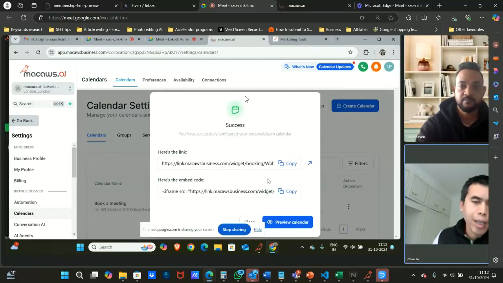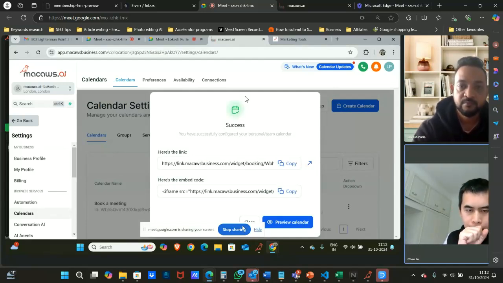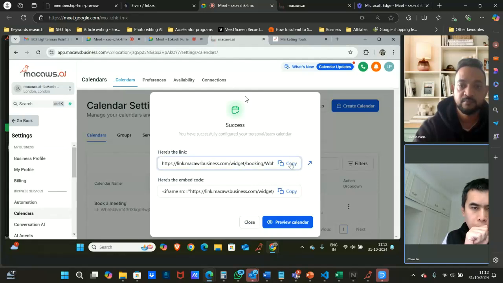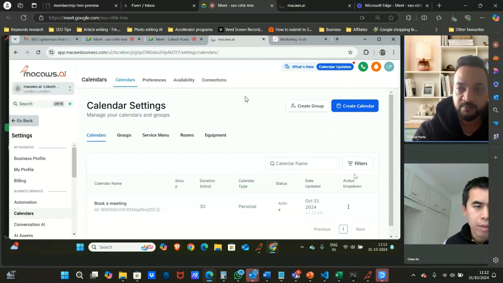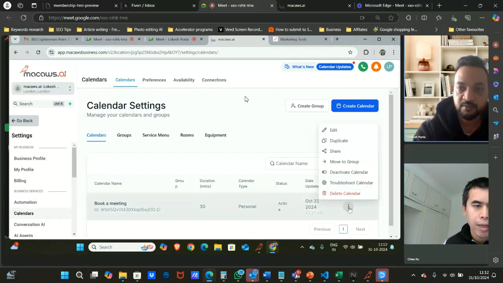So this is your link to your calendar. If you just copy it, because we will use it going forward. And close that. Copy and close. Yeah. So if you then click on the three dots just below the action drop down, go down a bit. Yeah, you've got it. Yeah, and edit. So you've created the calendar.